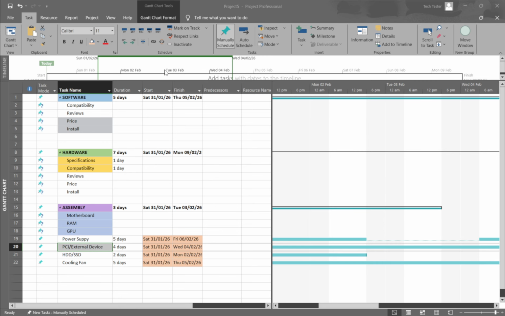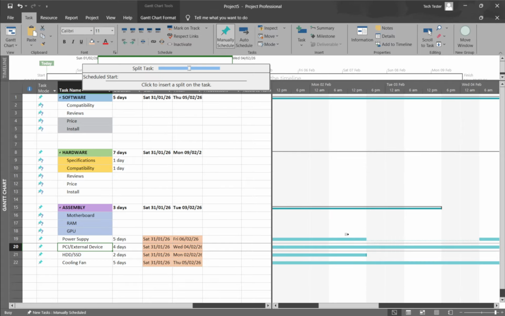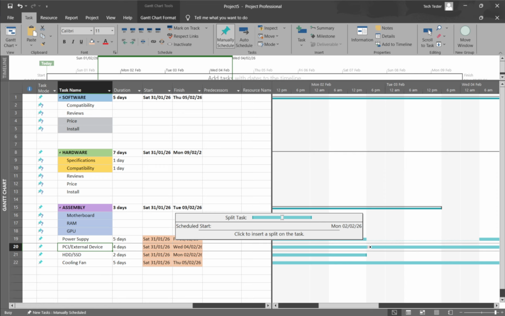If the task will pause more than once, repeat the same action to create additional splits. Each segment represents a distinct period of work.